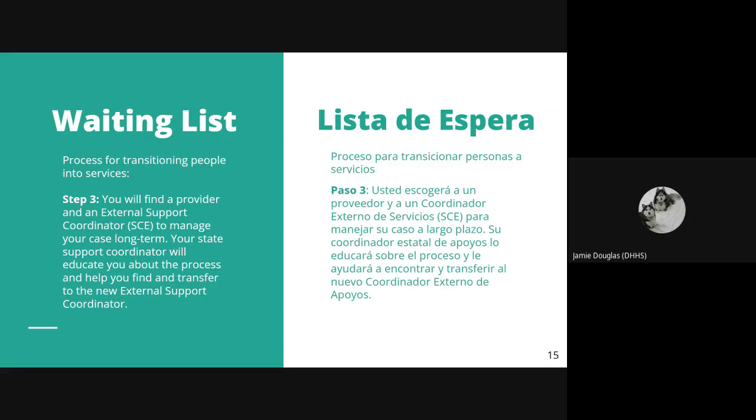Step 3, you will find a provider and an external support coordinator to manage your case long-term. Your state support coordinator will inform you of the invitation to submit offer process, and assist in choosing a contracted provider and assisting you setting up staff if that's something that you're interested in. They will also add provider services to your budget, hold PCSP team meetings, and develop your goals and your plan. They'll help you find an external support coordinator and then transfer your case to that coordinator once all of the steps are complete.